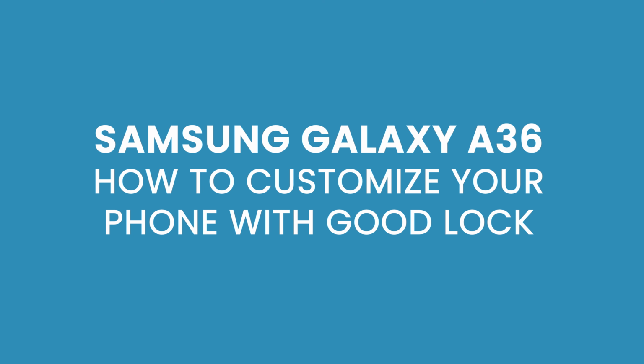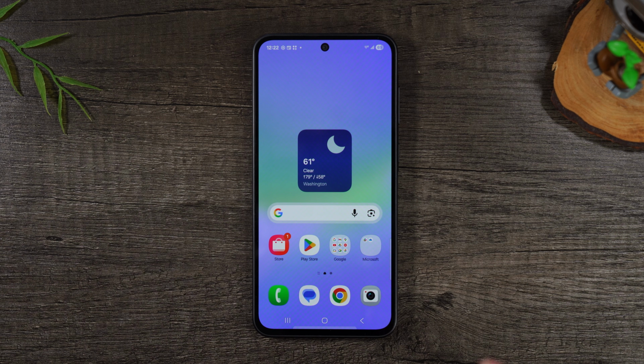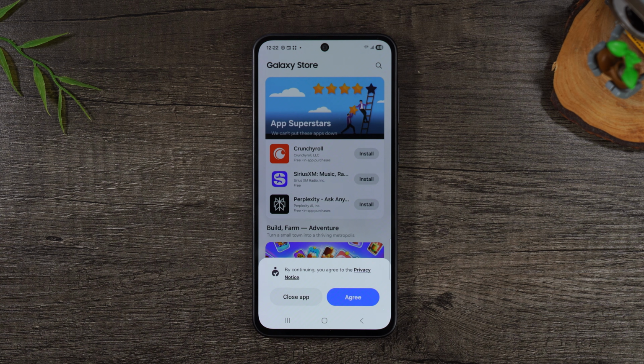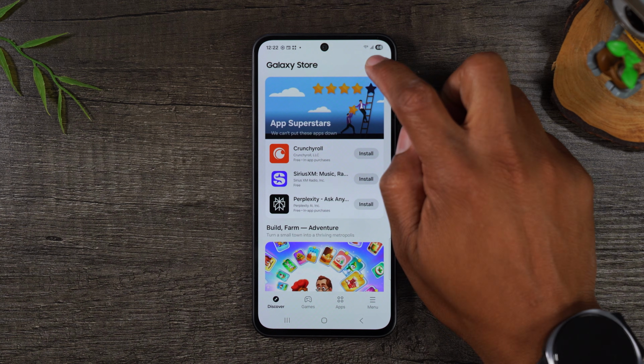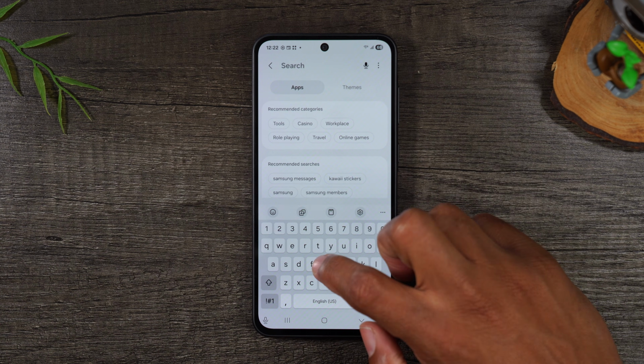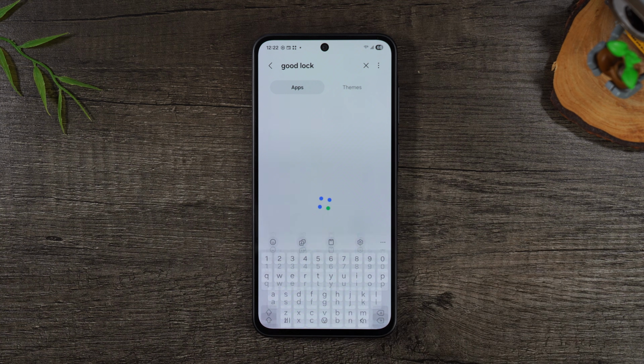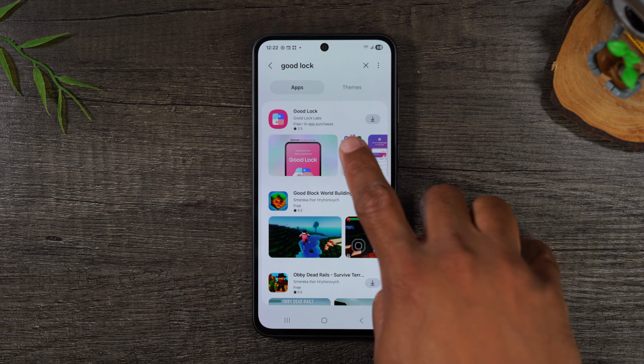Okay, this next hidden feature is a really fun feature. It's going to take a little time to set up, but it's totally worth it. Tap on the store icon on the home screen, and we're going to look for an app that's called Good Lock. Good Lock, and hit search. We're going to download this app right here.